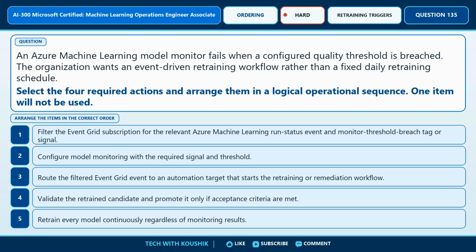Question number 135. Review the situation. An Azure Machine Learning Model Monitor fails when a configured quality threshold is breached. The organization wants an event-driven retraining workflow rather than a fixed daily retraining schedule. Select the 4 required actions and arrange them in a logical operational sequence. One item will not be used. Review the items to be ordered.